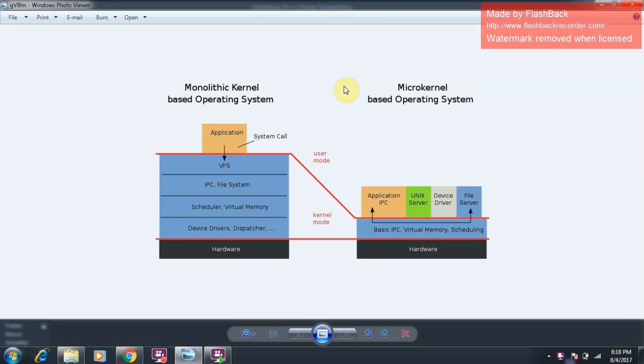Finally, let's take a look at the architecture of monolithic kernel. This architecture can give the exact difference between monolithic kernel based OS and microkernel based OS. Here you can see the application. From the application, the system calls will be transferred to the kernel mode, and the operations will take place. And most of the OS operations take place in the kernel mode itself, like scheduler, virtual memory, device drivers, dispatchers, etc.